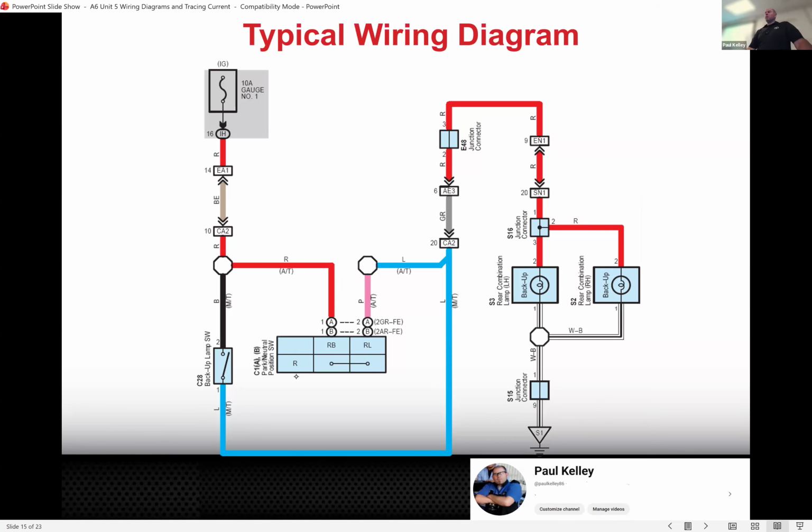You want to know what's horrible though, honestly? On some of the newer ones, they started putting the switch inside the transmission.